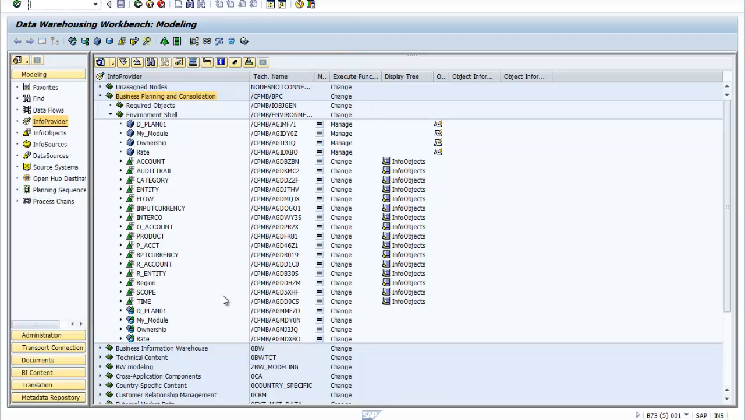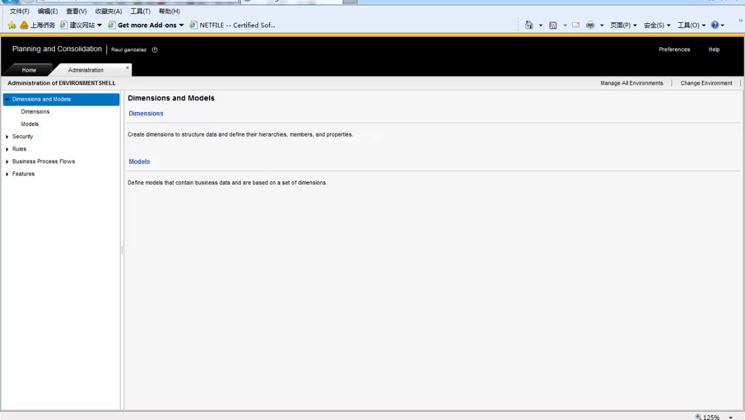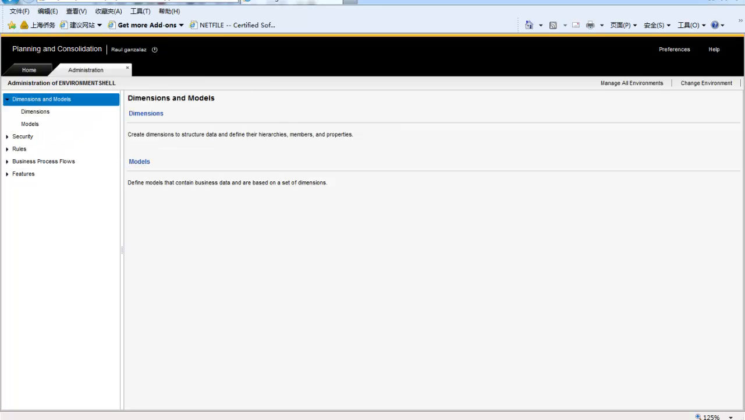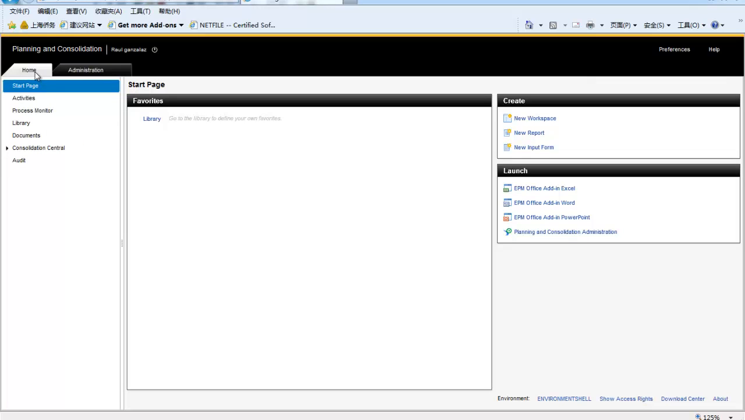Now let's go to the BPC web tool. If you just input the host name and the port number, then you can go to BPC web. Now let's go to the home page. In the home page you have a list of options. You can go to the Consultant Central, the journal, the controller monitor, or whatever.